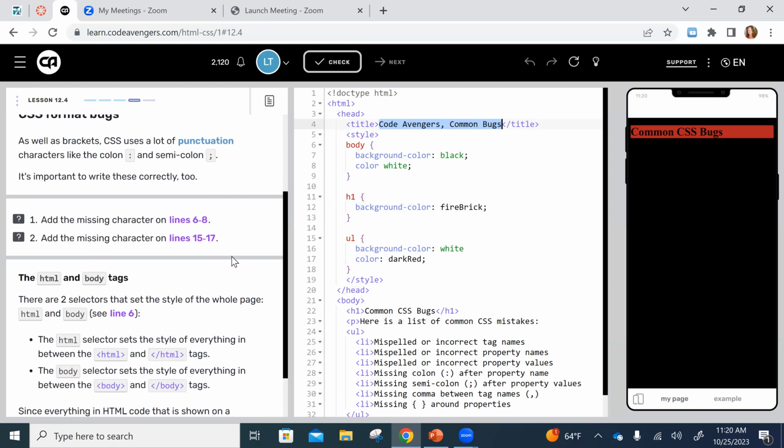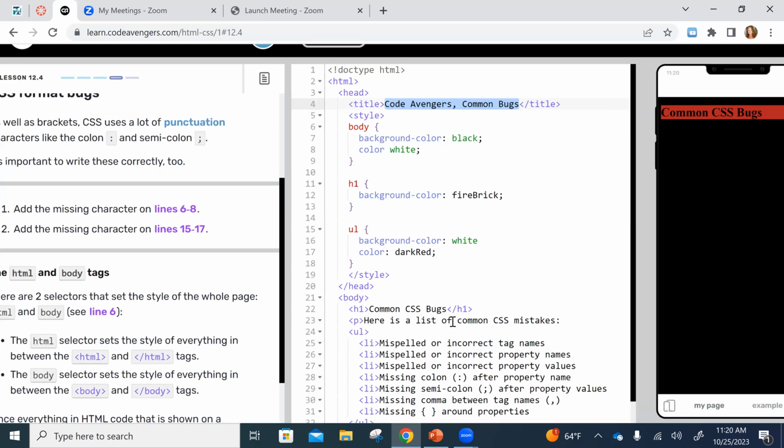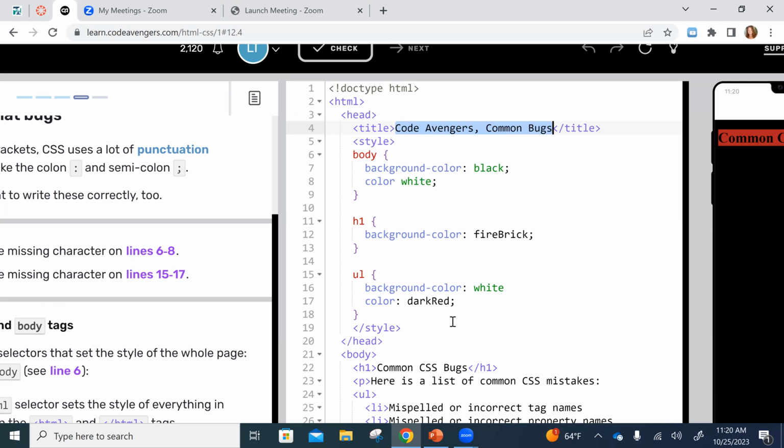All right, so missing characters on lines 6 and 8. Okay, do y'all see it? You see what's missing between 6 and 8? What's missing? The colon should be right there by the property name color. Make sure you have that space in between, because Elijah's a while ago was marking his wrong because he didn't have that space after the colon. Okay, so that's that character.